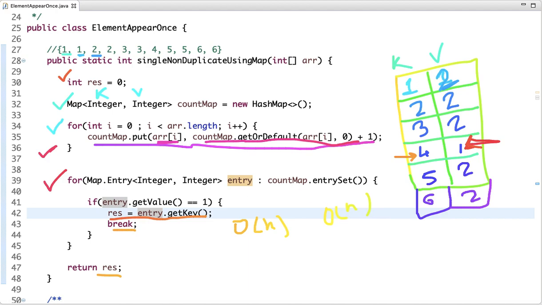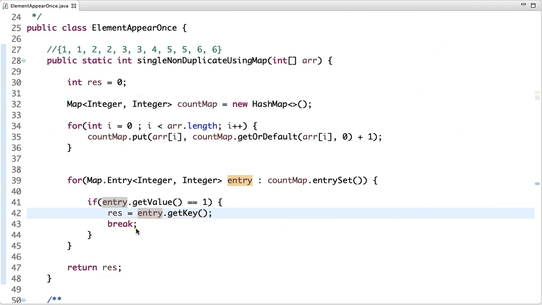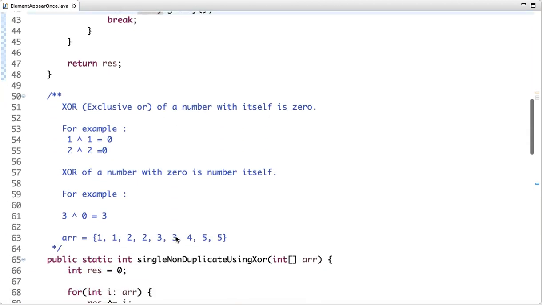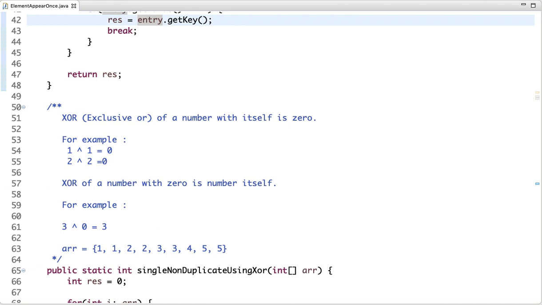Now let's move to another approach, and in this approach we are using XOR. We are using the property of XOR that the XOR of a number with itself is 0, and the XOR of a number with 0 is the number itself. So if we do the XOR of two similar numbers, then the result is 0. The idea here is that except for one, all other elements of the array appear twice, so they will cancel out, and the number which appears once is the result.